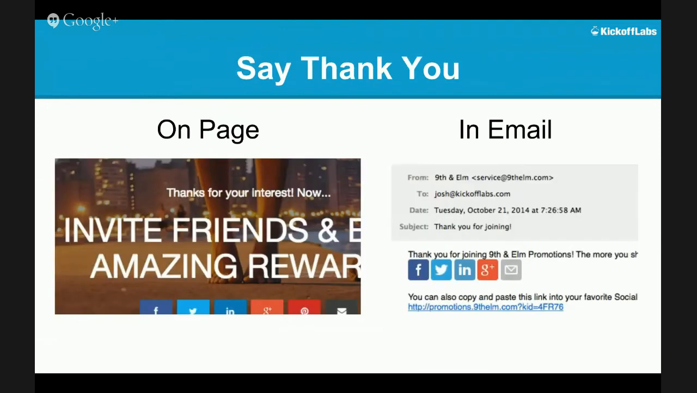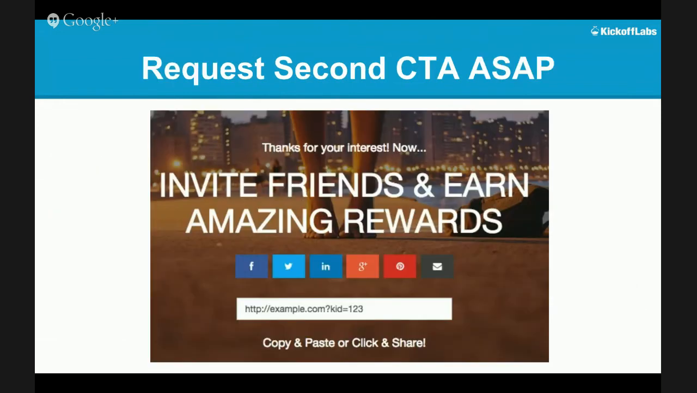Saying thank you, we covered both on the page and in email. You want to make sure you have both of these enabled and reminding them about the rewards and the referrals. You want to get to that second call to action as soon as possible in terms of saying, thanks for your interest. You want to bring them right to that page. You want to bring everybody right to that second call to action and get people to share on the page.